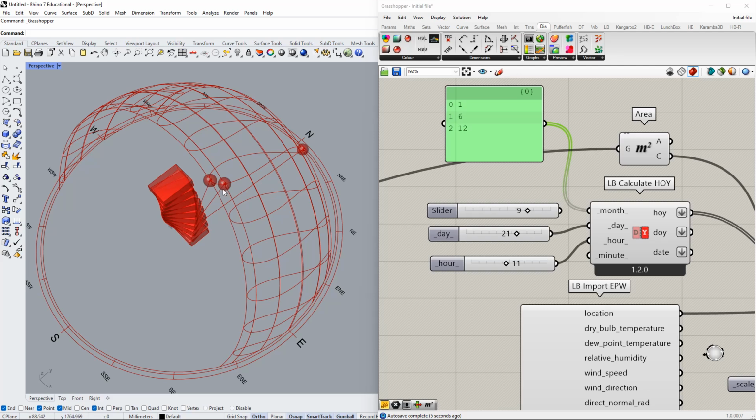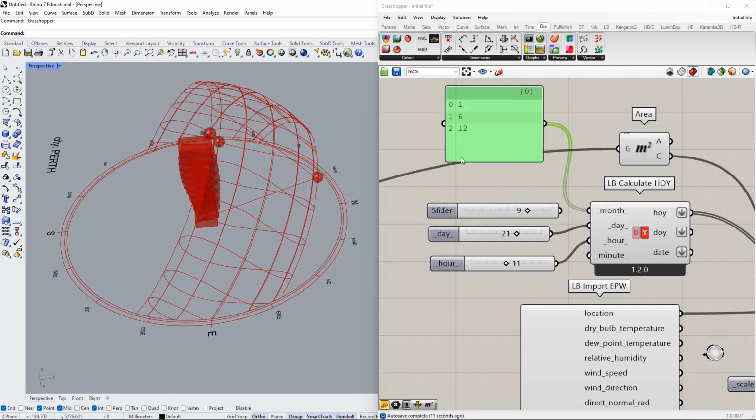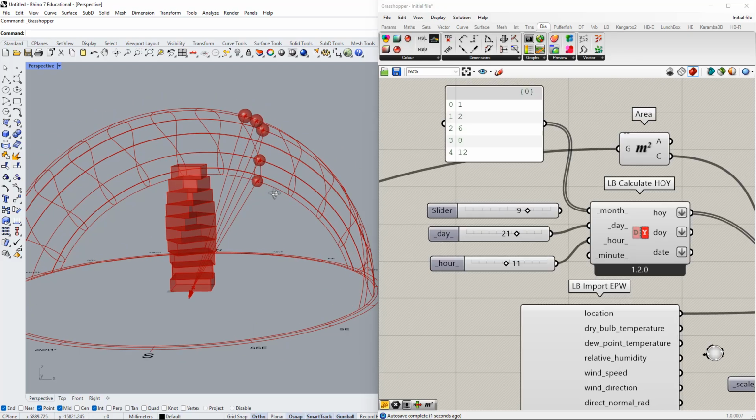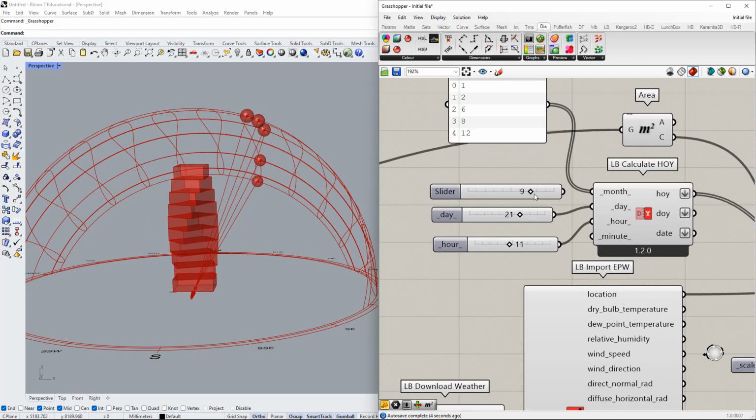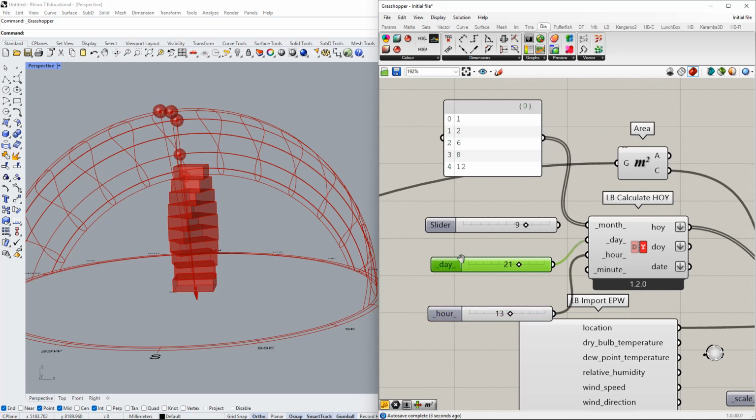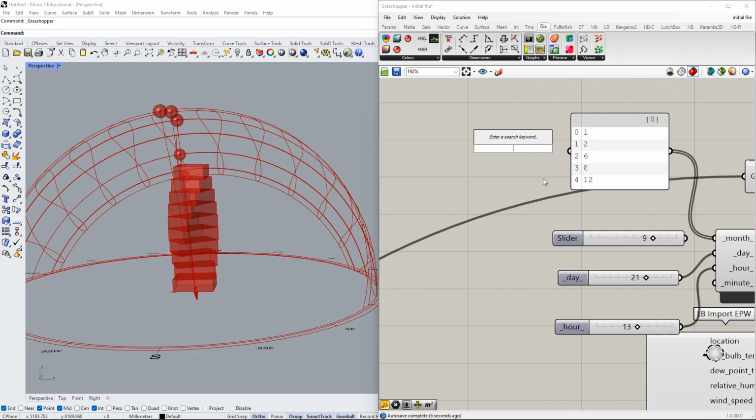So now you have January, December, and June right at the end. And you can add as many numbers as you want, as long as they're between the month numbers 1 to 12. And then you're going to have all the vectors, the information of the sun hitting the building on those dates. Now you can start adding different days as well. Let's say you want the start of the month, the middle.